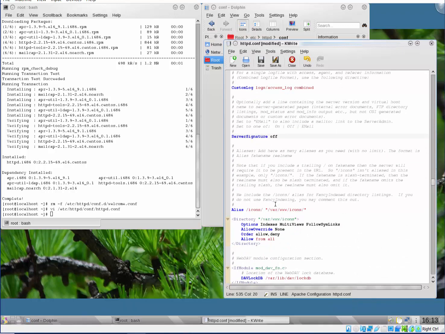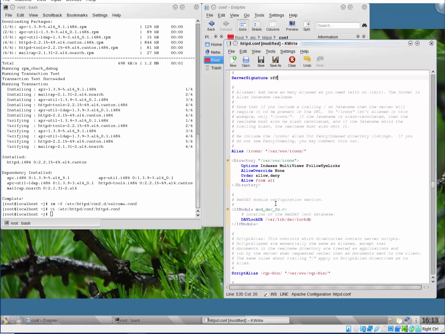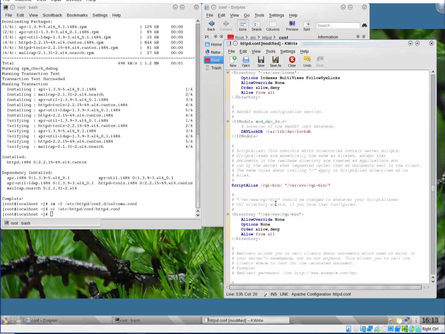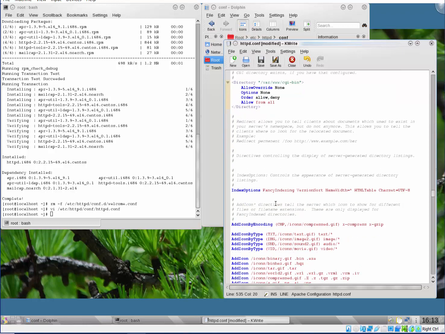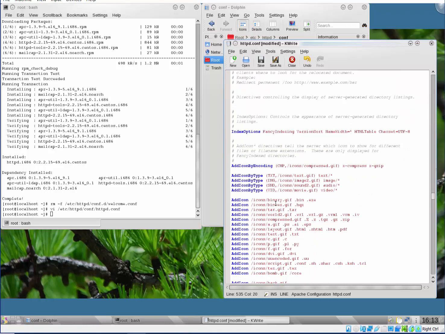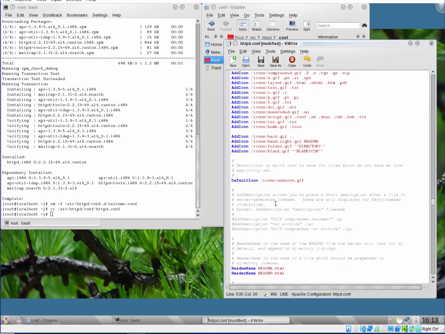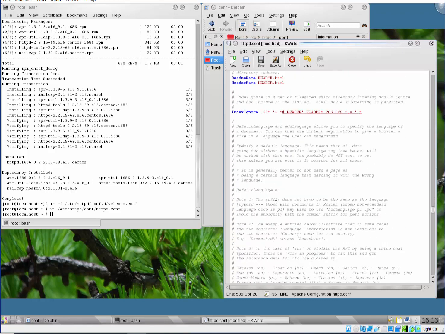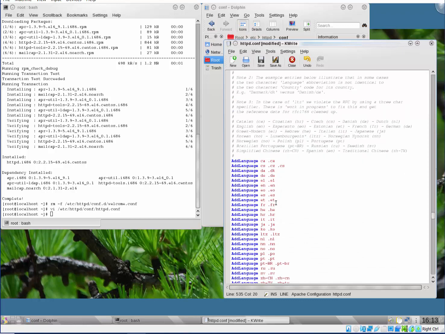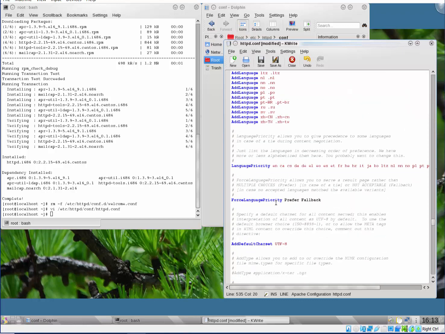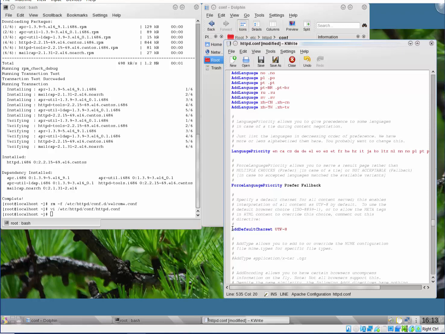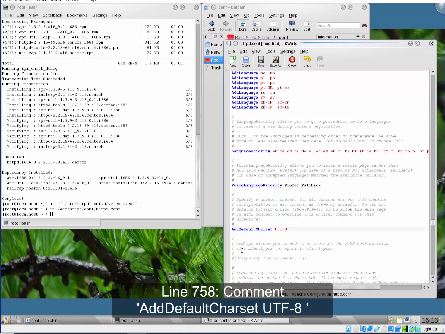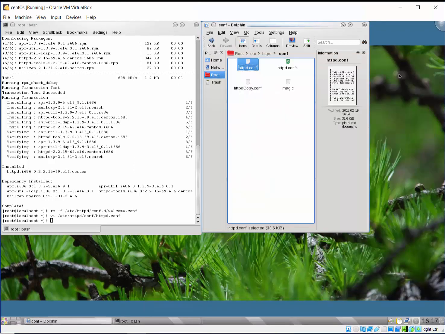So when you do that, it will not display the server version on error pages or any other pages it generates. So I'm commenting this line at default charset. So you can use hash to comment.